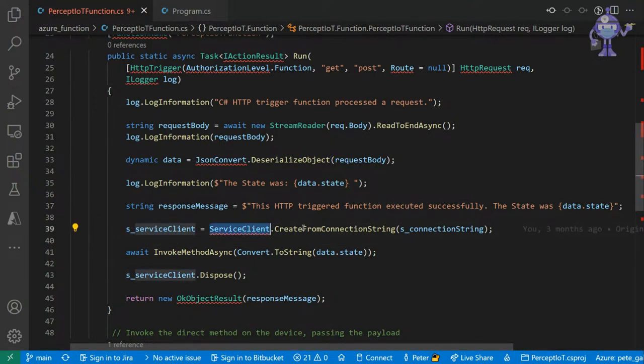But underneath all of this, which is literally just grabbing the JSON and sticking it out onto the console, I create this service client here, which is connecting to the IoT hub. You need service level permission. That's why it's called a service client. The Raspberry Pi needs a device connect level permission. So there's different permissions in IoT hub.